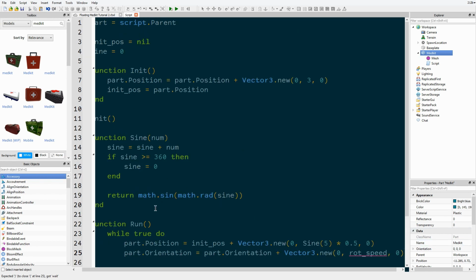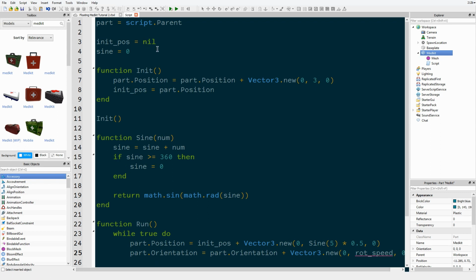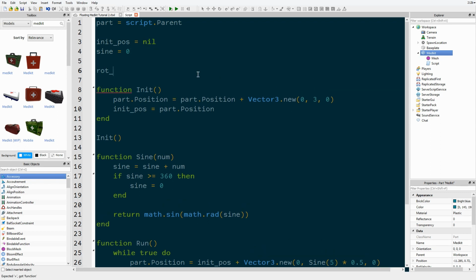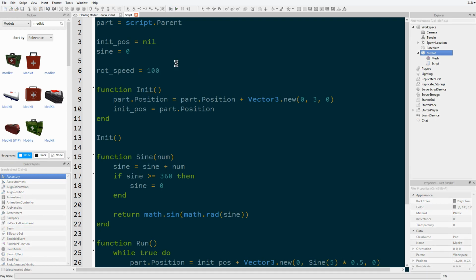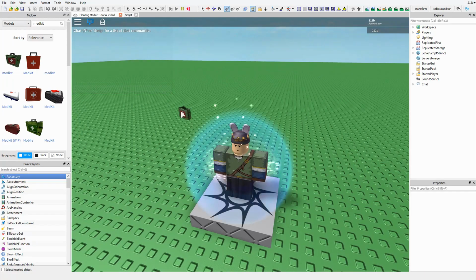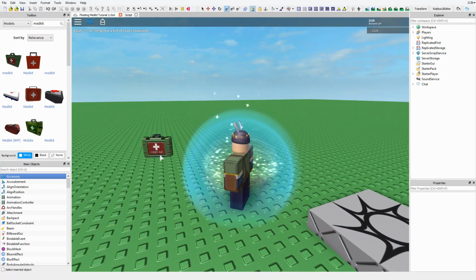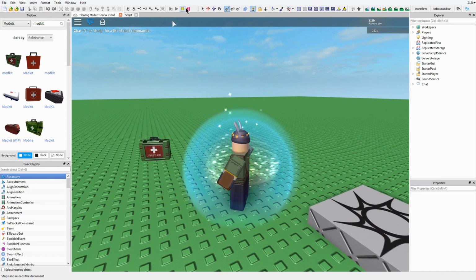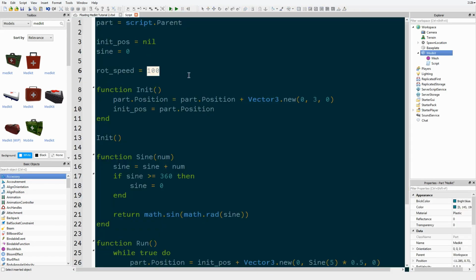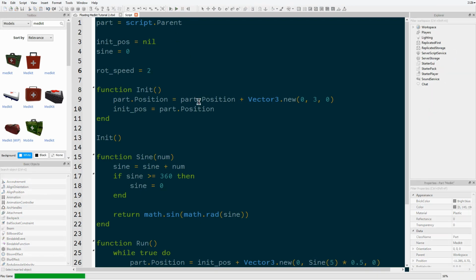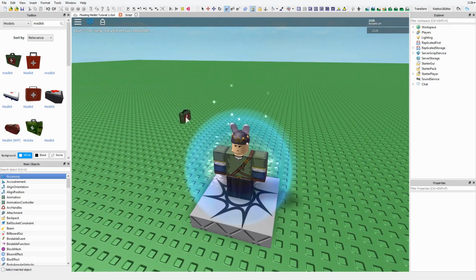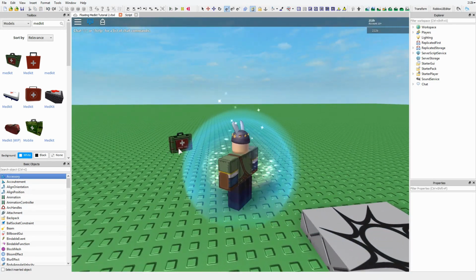So I'm going to go ahead and set rotSpeed to 100. Let's see what that looks like. Yeah, I think that's good. It might be slow. But as you can see, that's not as hard to do, but I should probably set that to something like 2. Okay, that's more reasonable, like what I want. So we have a cool health pack that floats up and down and spins.